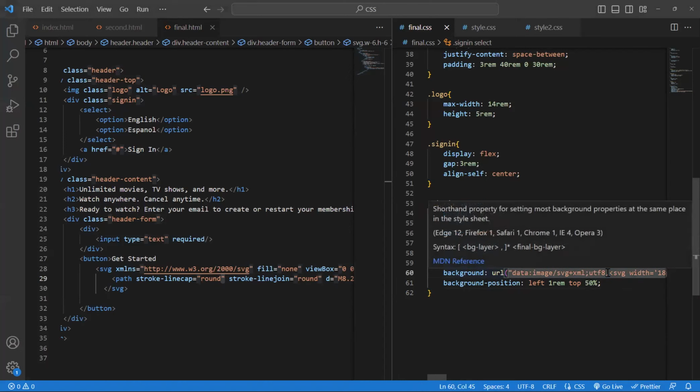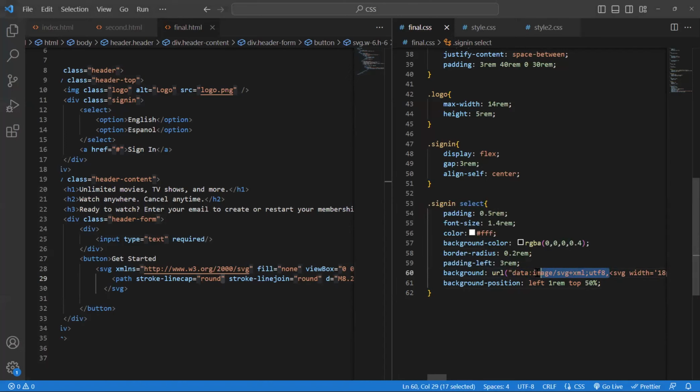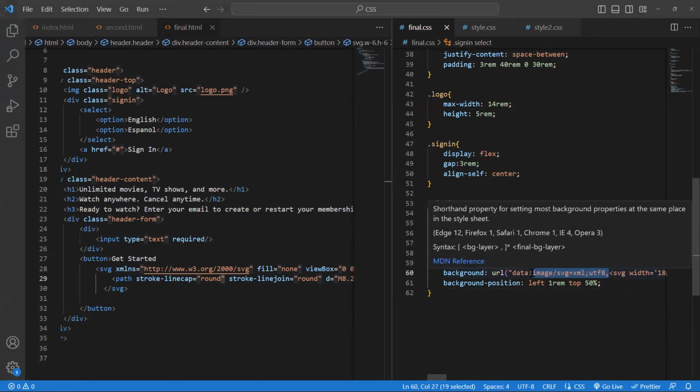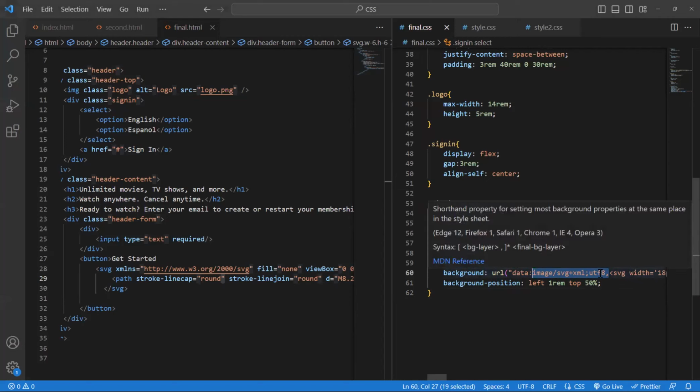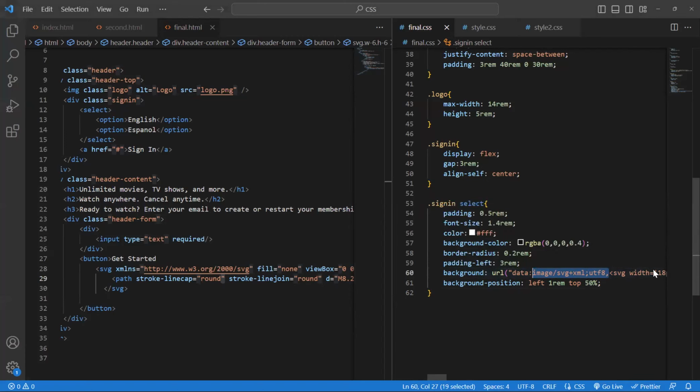Yeah, so this one, I added this one because we are dealing with SVG, so it's not like the regular background whereby you just put the name of the image and then it just shows. So this one has a specific format that you have to use, and once you have this format and then you paste your SVG, then that should be fine.